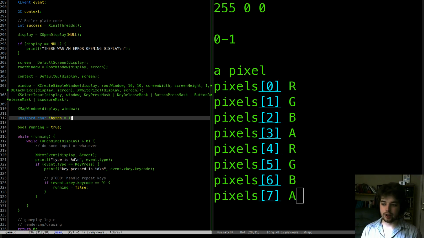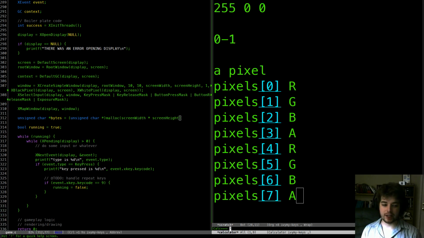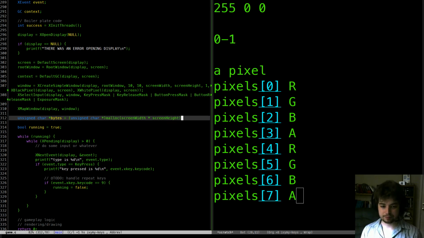So we are going to cast the result of our malloc to that, right? We're going to do the malloc, and we are going to say that this is going to be the screen width times the screen height. We can go ahead and pull up a calculator real quick. So if we have a screen that's 100 by 100, right, we need 10,000 pixels. If we have something that is 800 times 450, we're going to need 360,000 pixels, right?